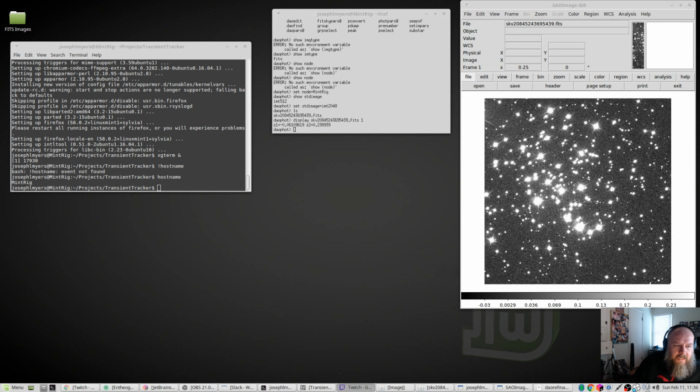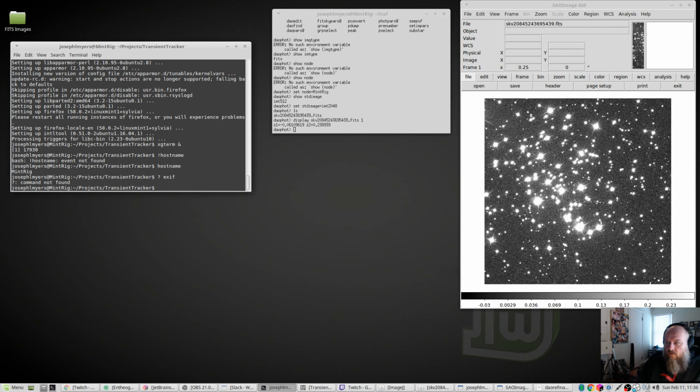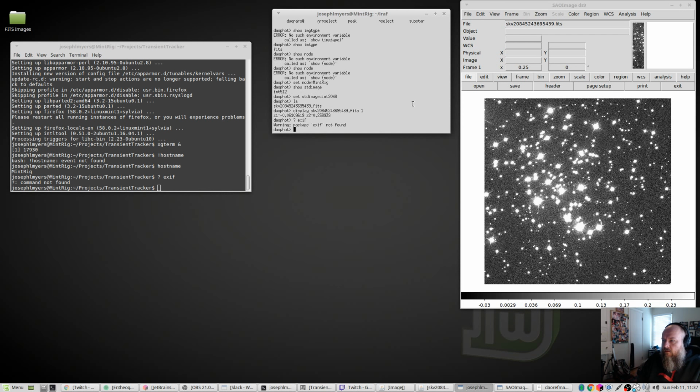Man, this is way down here. I don't remember this being this far down. Oh, wrong window. I don't have a package called EXIF, so.